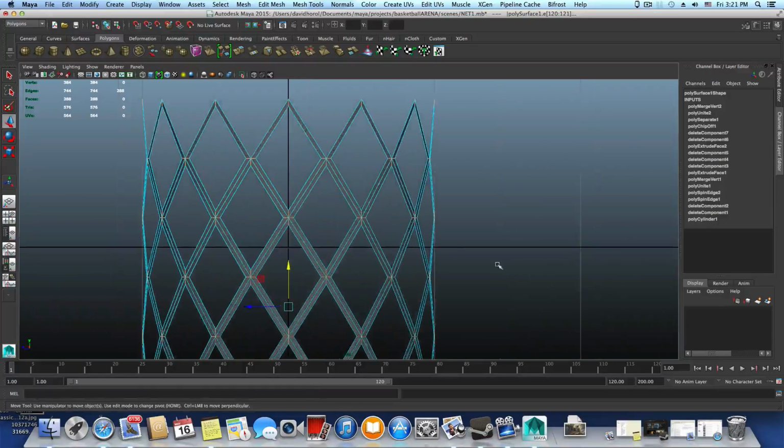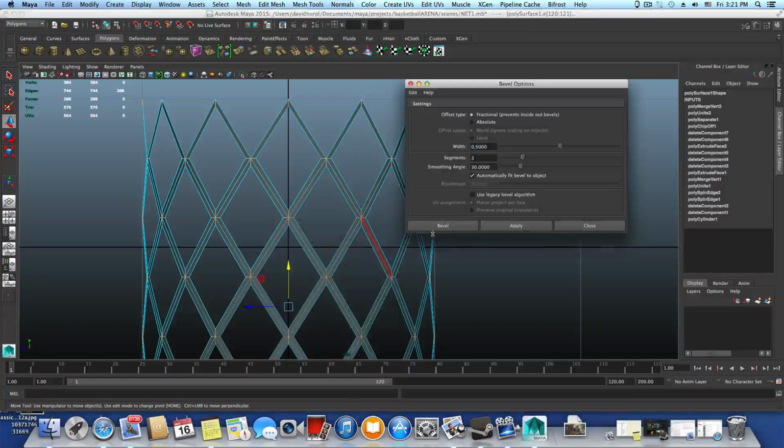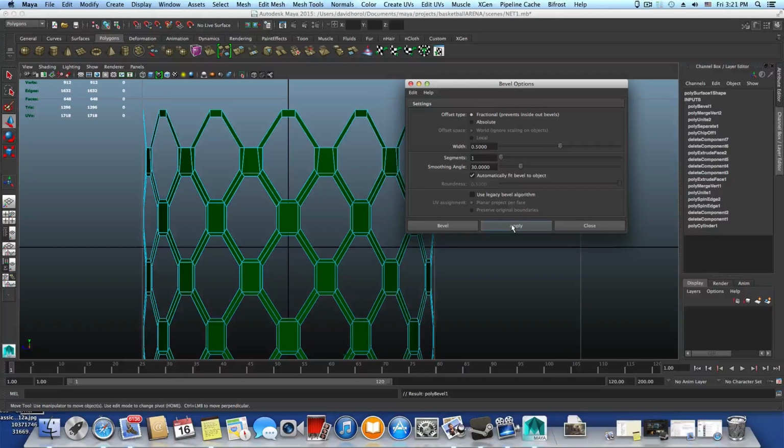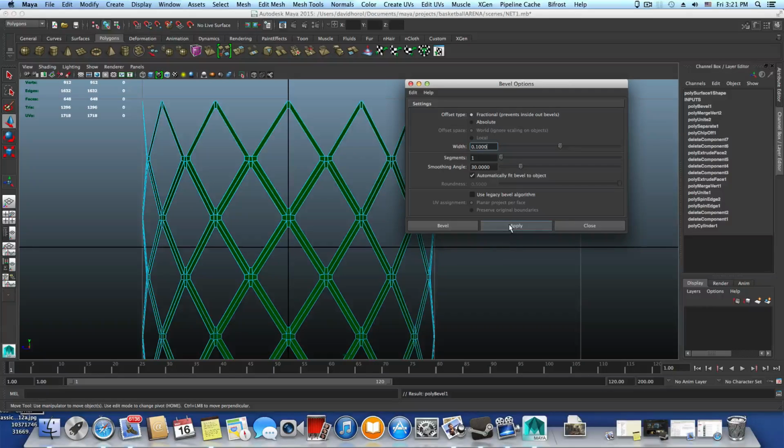With that done, I'm gonna hold down shift, right click, bevel edge, option box, edit, reset setting, click apply. You will get something like so, which is not acceptable. So you undo that. You're gonna go over width, change it to 1K and click apply. Okay, that way you have something like so.